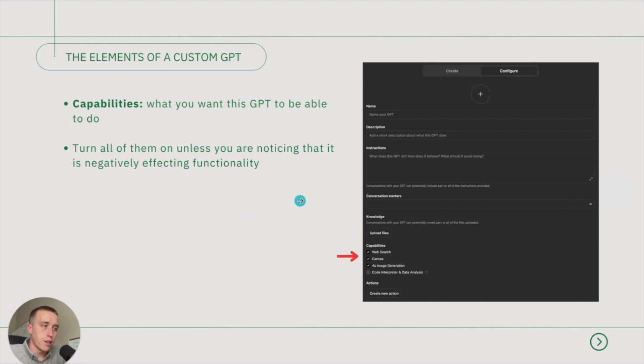Okay, next element here is the capabilities. This is basically what you want your GPT to be able to do on the platform that it's being hosted on. So this will vary depending on where you build the custom GPT. For me, I just turn all of these on is what I would recommend. If you're noticing that any one of these capabilities is impacting the functionality of your custom GPT negatively, just turn that one off. But as a rule of thumb, I typically almost always have these on. There was one instance where a custom GPT that I built just kept generating outputs in Canvas view on ChatGPT, and I was really annoyed by that, so I just came in and unchecked it, so I wasn't able to do that anymore.